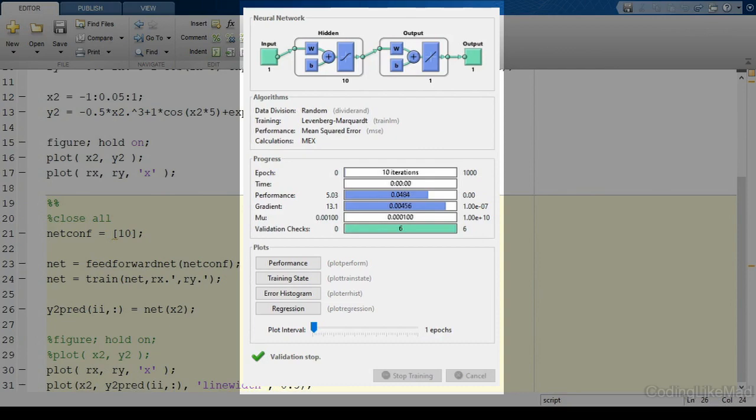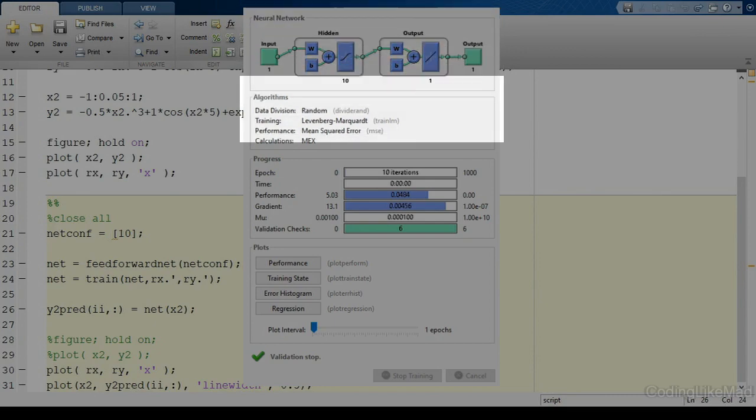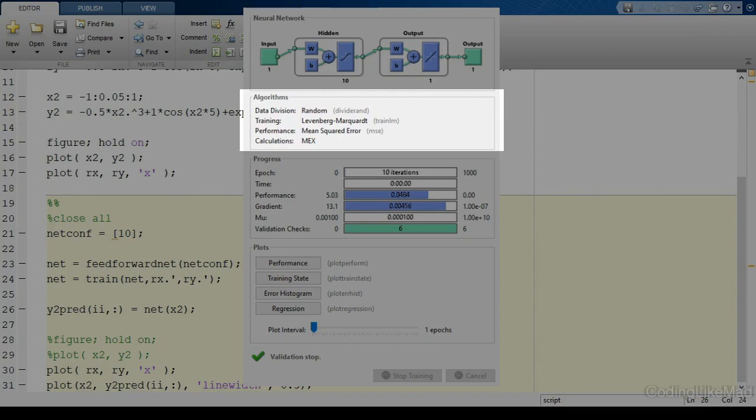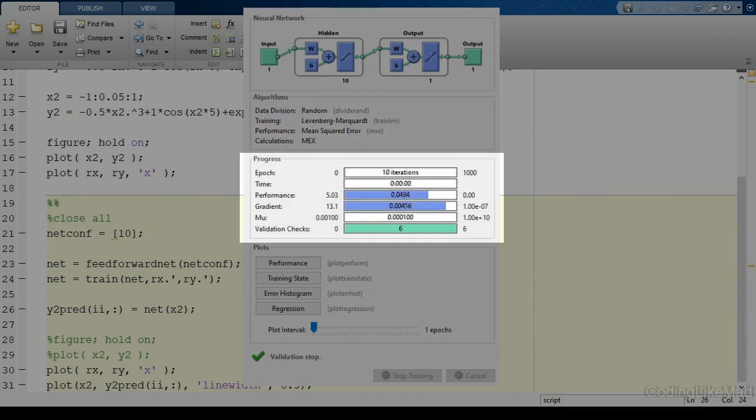Let's take a bit of time and break down this dialog. At the top, we have a visualization of the network we're using. Next, we have a section giving us information about the technical aspects of the training. Are we running a CPU or a GPU? What type of optimization is being used? And how is the data divided between internal validation, training, and test sets? Last, we have a section we really care about. How close is the network to being finished training?